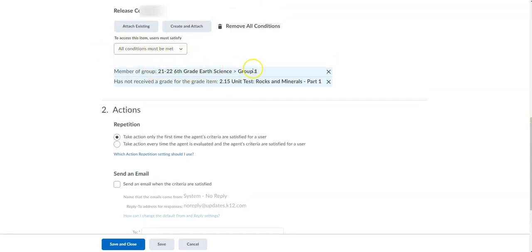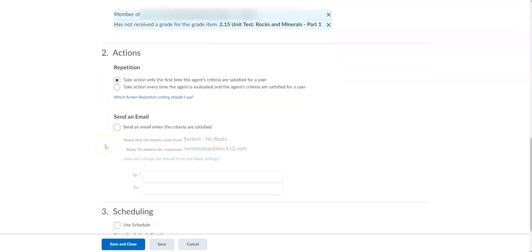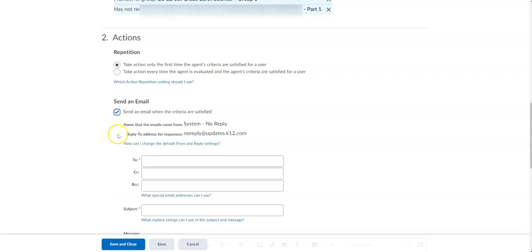They have to be a member of the Gen Ed group, and they have to have not received a grade for the grade item. Now, there's always this choice of any condition. We don't want to do that, because if we put any condition, then it's going to send them an email just because they're a member of that Gen Ed Group 1. We don't want that. We want them to be a member of Group 1 and have not received a grade for that Unit 2 test. All right, so we want to send them an email. Yes, so we're going to click that.